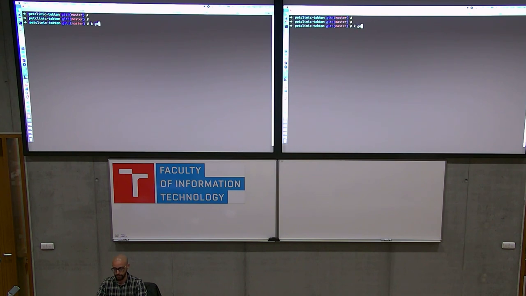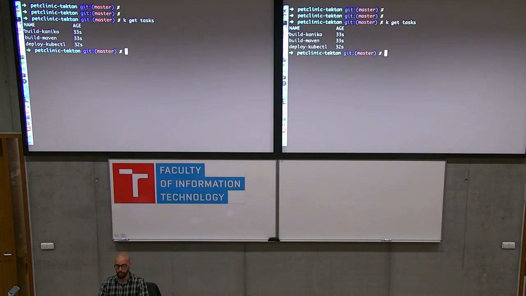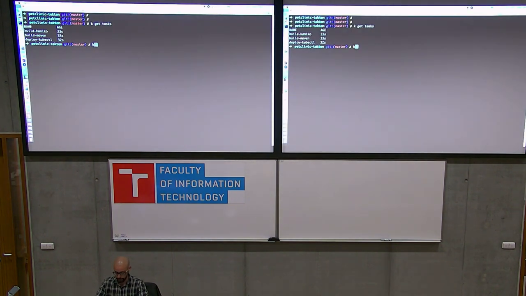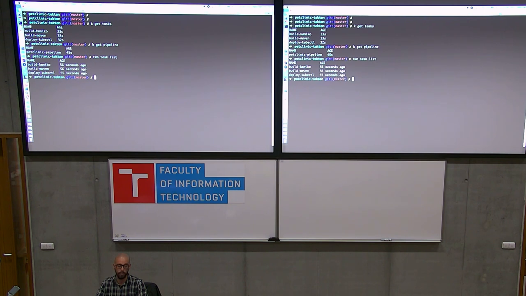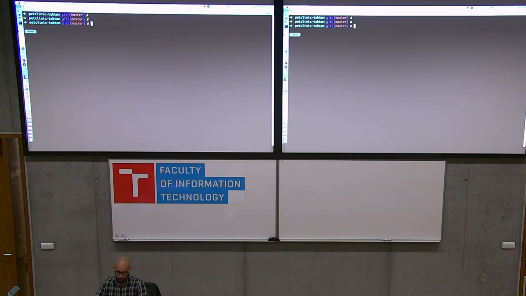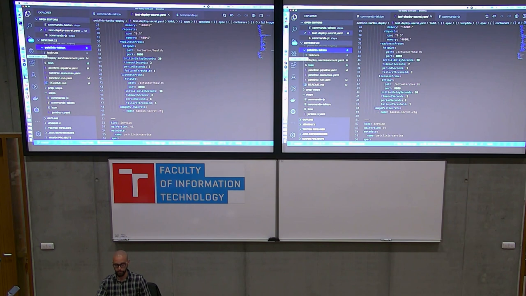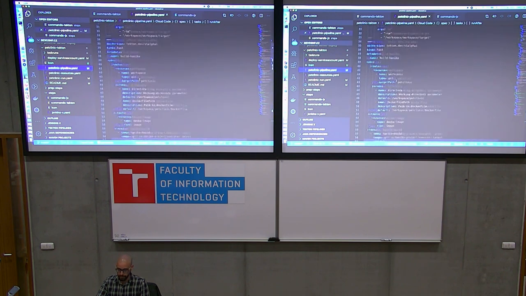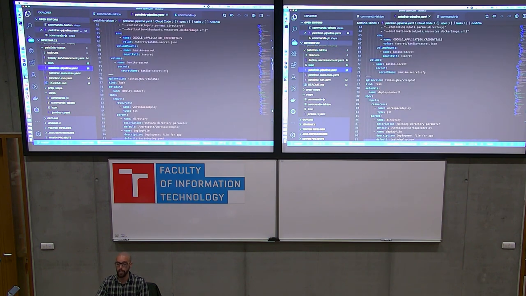Okay, so let's see if we have our stuff. Don't worry now about them, we'll go through the YAML definitions. We can see three tasks. Let's see if we have the pipeline. The same can be done with the Tekton CLI. Tekton also comes with a handy CLI, so you can play with that. And we can see we have our stuff. While the pipeline is building, it's going to take like 3-4 minutes, let's go through the pipeline definition. As you can see, it's really short.